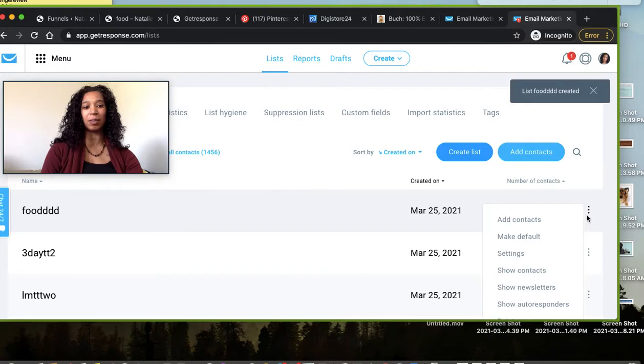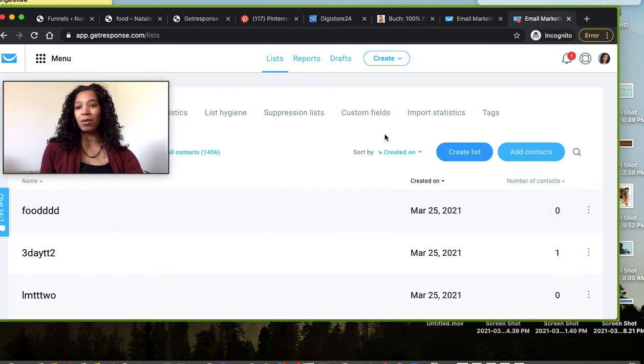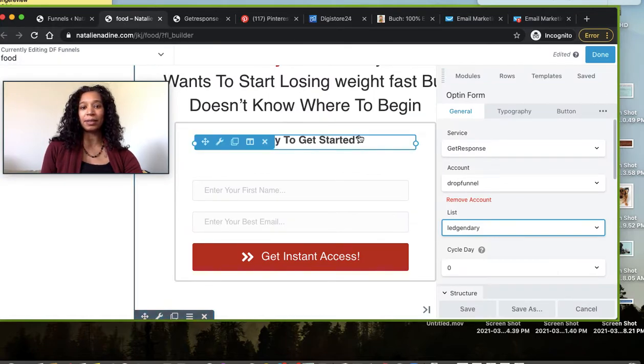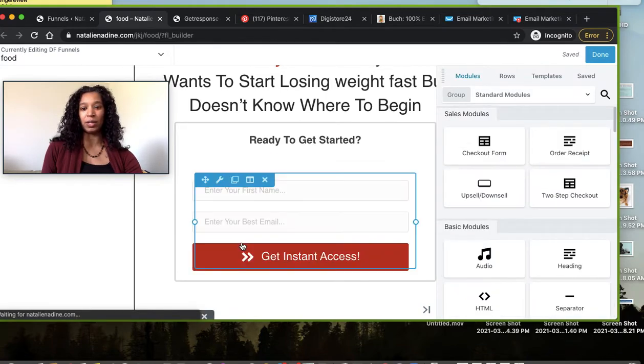These three little buttons here will show any autoresponders, which means any emails you put in there will send out automatically as soon as somebody hits your list. So now you're going to go back over to your food template. I'm just going to save this and get out because I want it to pull up that new list that we created.